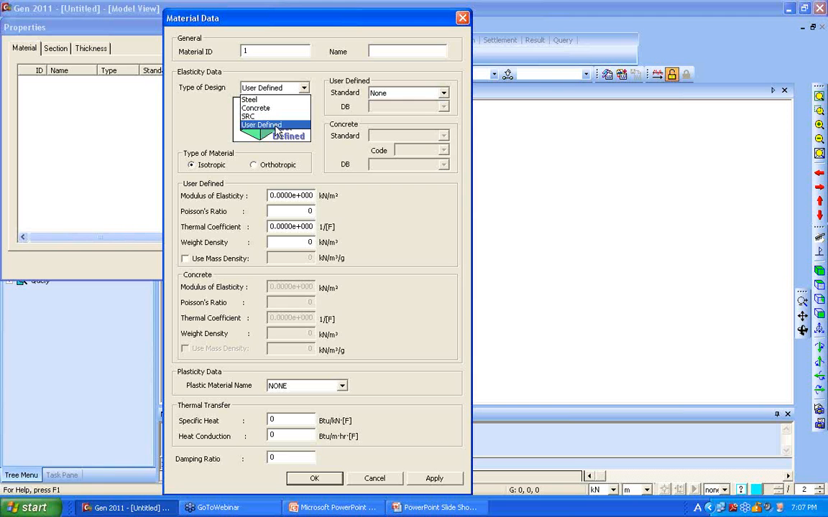Therefore, if users want to define the steel with their own property values, we need to go to the Steel Design tab here and select None, and the user can define their own values here for the modulus of elasticity, Poisson ratio, thermal coefficient, and such.